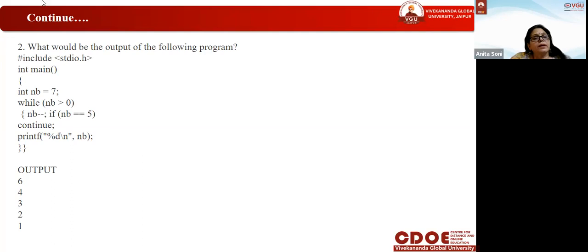See, if we had used break instead of continue, what would be the output? Only 6. But if we are using continue, then only when nb becomes 5, only that iteration will be skipped, otherwise the loop will work until nb is greater than 0. So that's why 6, 4, 3, 2, 1 will be printed.